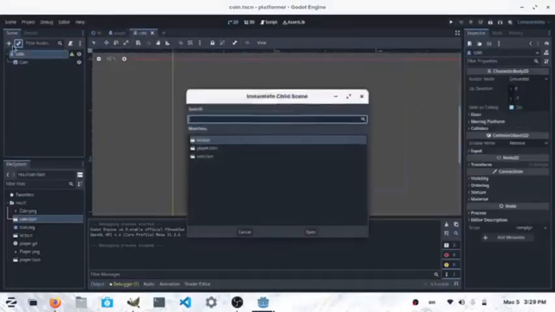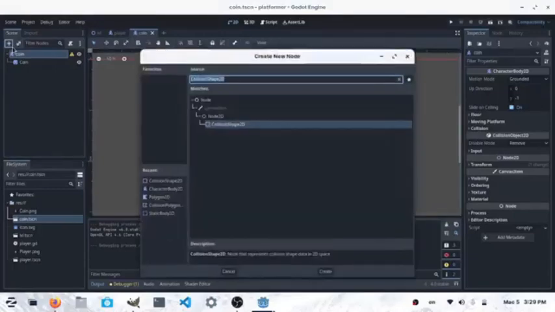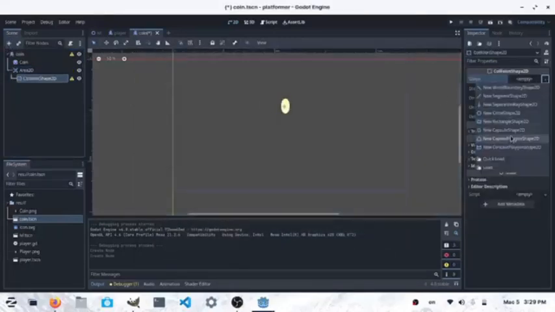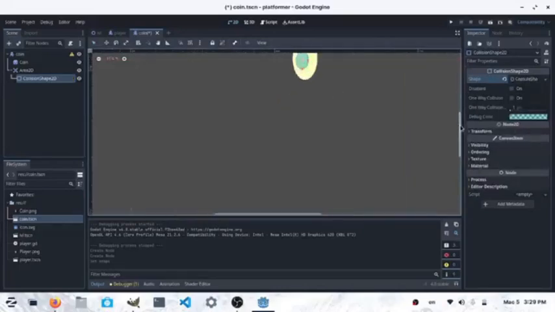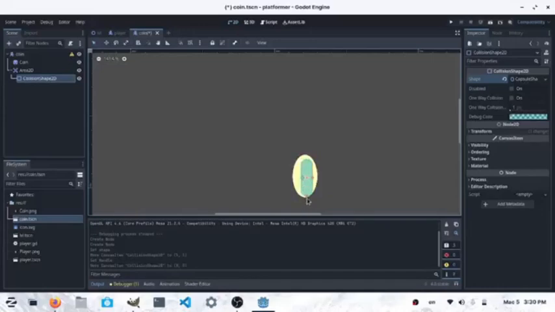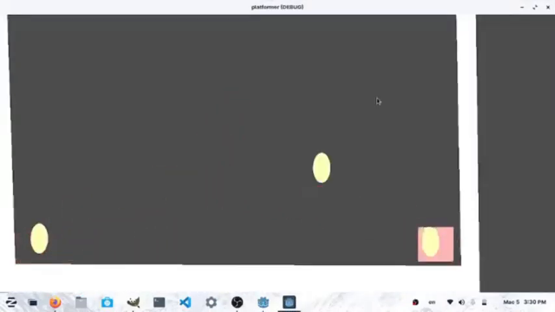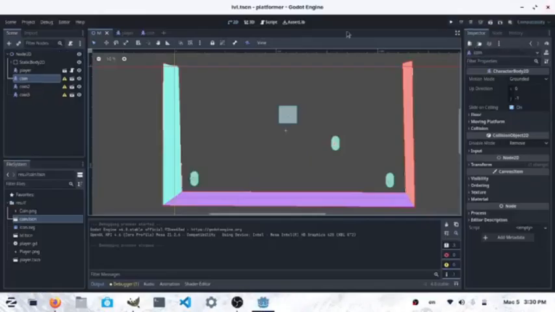So we have to create an Area2D. No, not that. Area2D. And then create a collision shape 2D. Make it a capsule shape. And then make the capsule shape fit our coin. Now you see that this Area2D on its own doesn't do anything. But when we get to the coding, it's going to be very useful.